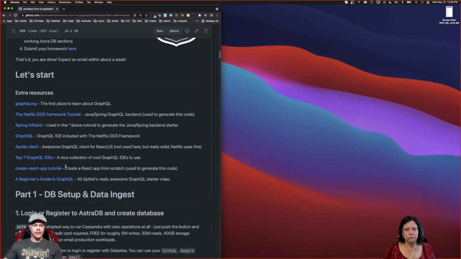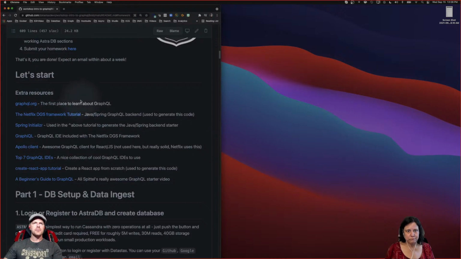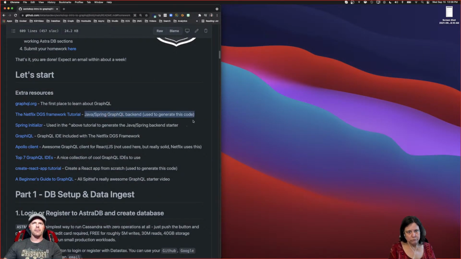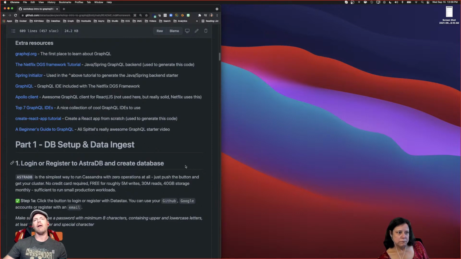And then all of these resources, this is what I was talking about. I tried to explain these as best as possible so you know what they are. There are some really cool resources here, especially if you're looking for GraphQL IDEs, and a really awesome video by Ali Spittle for GraphQL starters. There's a ton of information out there on GraphQL, so there's plenty to digest for sure. Alrighty. Ankur, AstraDB does not need to be set up locally. It's all cloud-based. Everything we're going to do today is completely cloud-based.